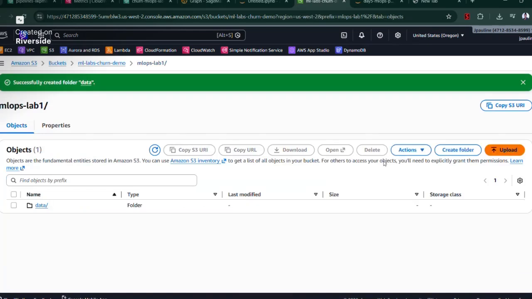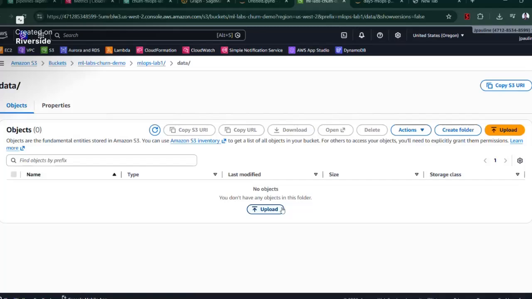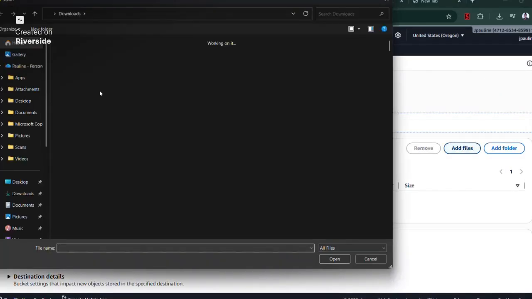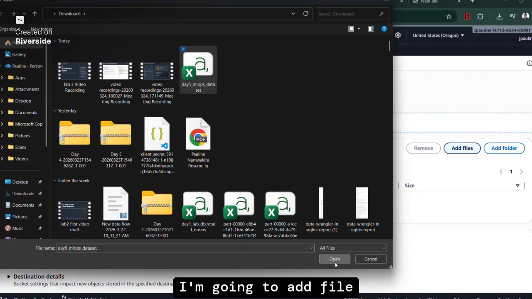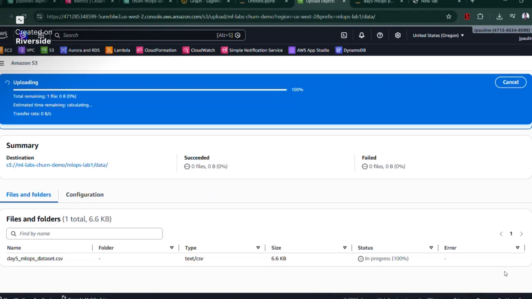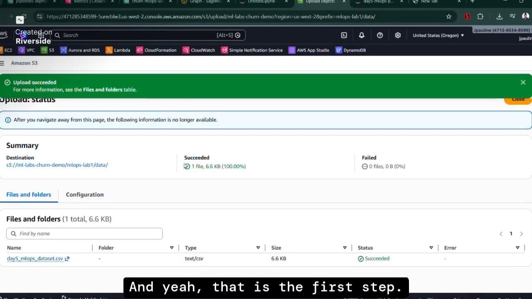And then you go ahead and upload our file. So I'm going to add file. And yep, that is the first step.